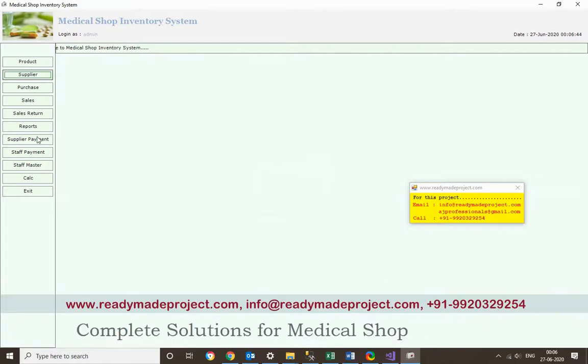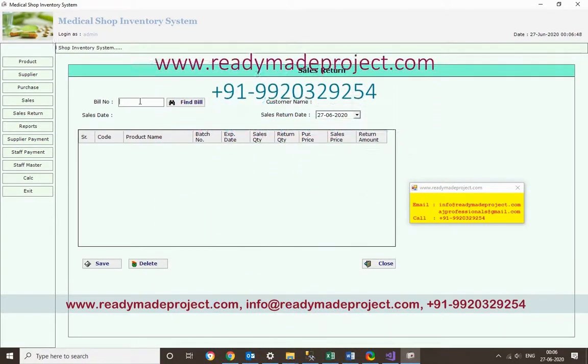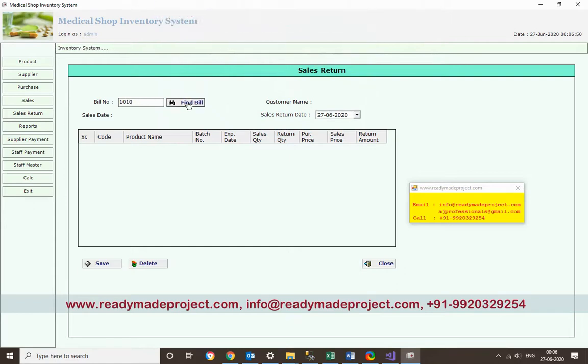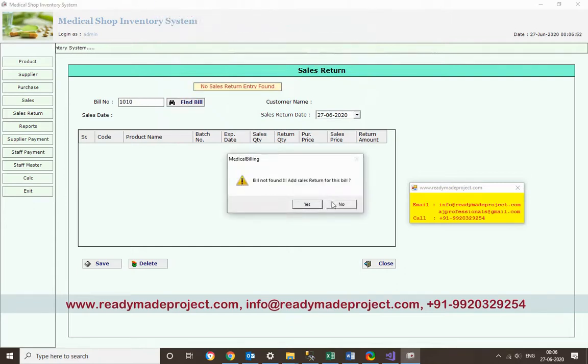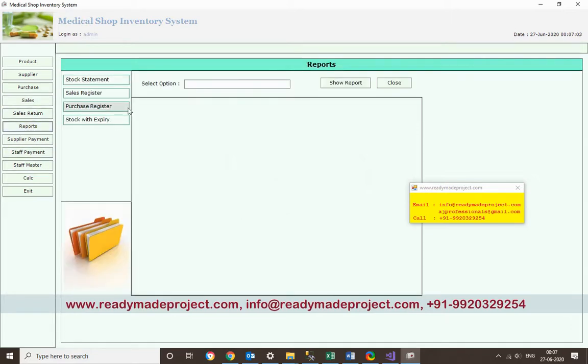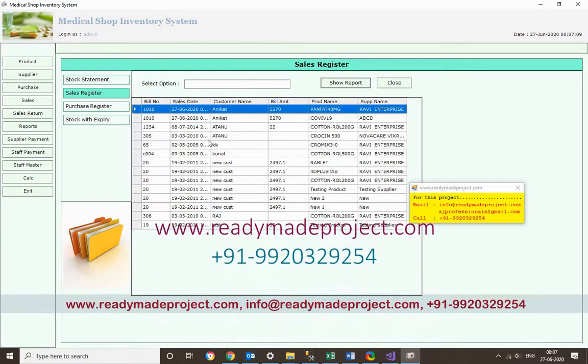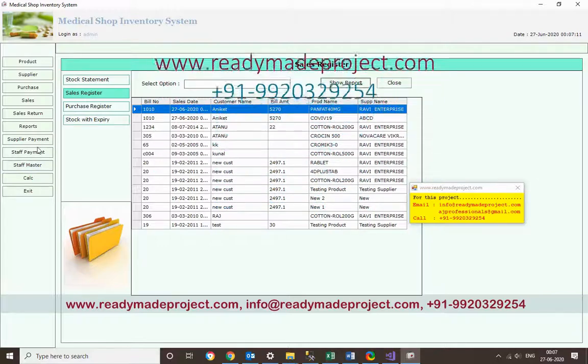Okay, close. Now sales return. Suppose sales return, you have to find that bill. Bill not found. Add sales return this no. So whatever the bill you have, you have to first find the bill number. Okay, so then you can just check in the report also, like sales register. Show report. So these are the different bills there.